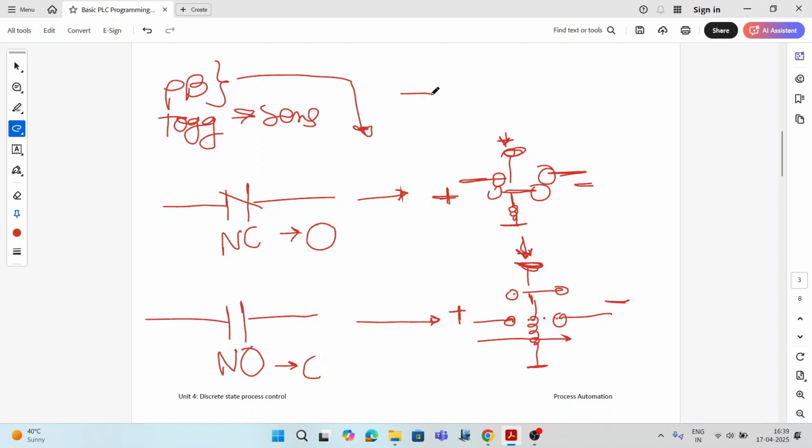And one more is the output. Here we can write it like this. In a ladder diagram, in brackets you can write output, or you can give Q0, Q1 as per your convenience. The meaning is we have a coil which is going to energize. The output indicates a coil which is going to energize after getting a supply.